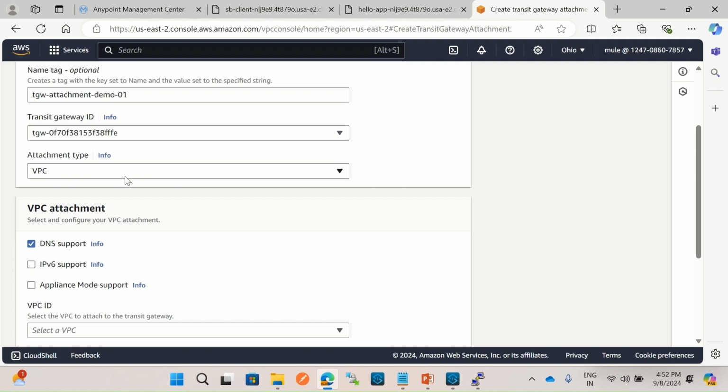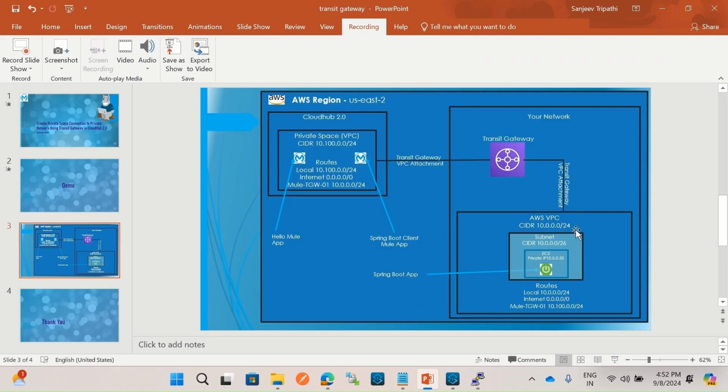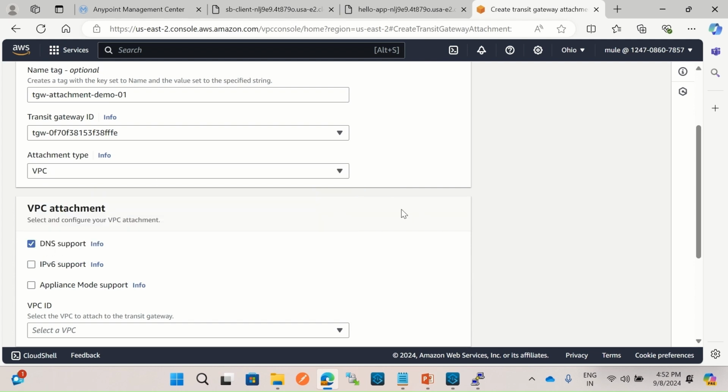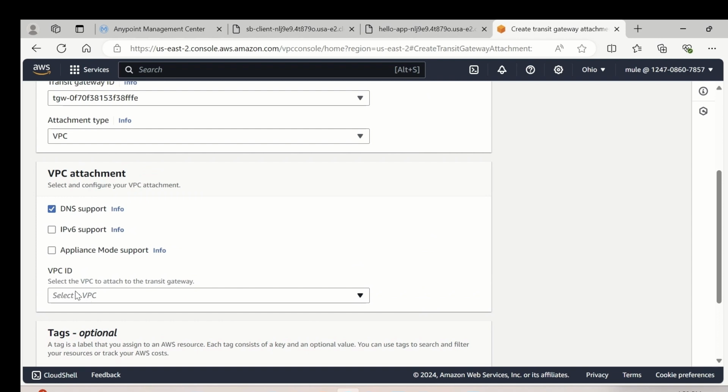I will select that. And for the attachment type, I will select VPC because here I am creating the attachment of type VPC. We want to attach the AWS VPC to this transit gateway. So that's why I'm selecting VPC in this dropdown. The other options are there: VPN, peering connection and connect. We can keep this field default.